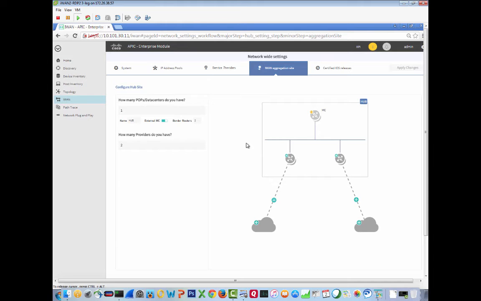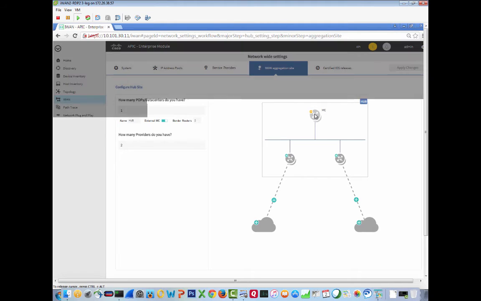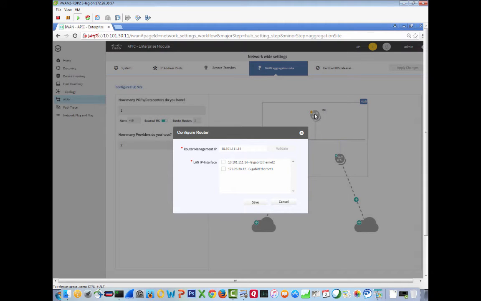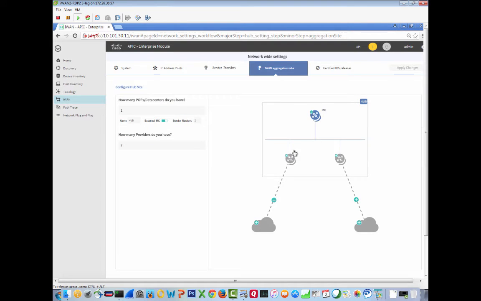And then it'll turn orange. Cool. So let's go ahead and go into here. And so the router IP management, we already know it's 10.101.1.14, which actually is also the LAN IP address that we want to do. So let's save that. And now it'll go ahead and have a little check mark next to it.